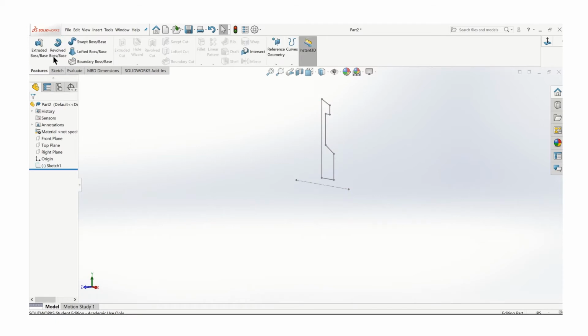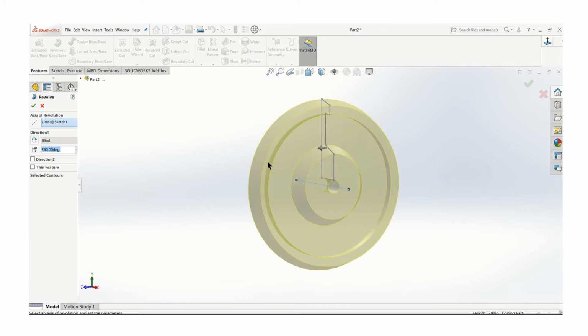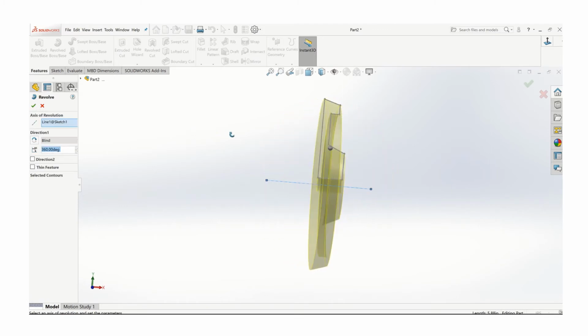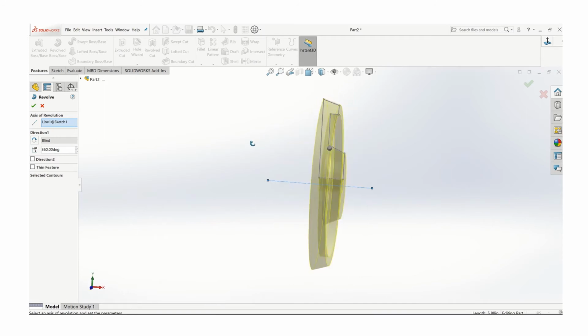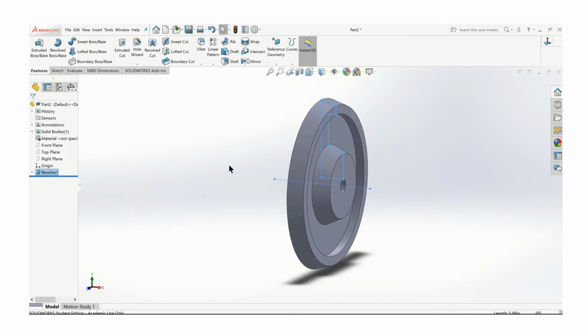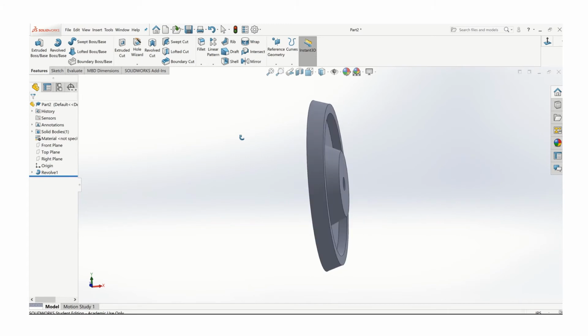I will go to Revolve Boss Base instead of Extrude Boss Base. There are two things you're going to have to choose. One is the axis, the other is the feature. The software's pretty smart. There's only really two things on the page right now, so it's kind of obvious that one is going to be your axis of revolution. The other, that closed shape, would be the cross section. So there's my revolved part.